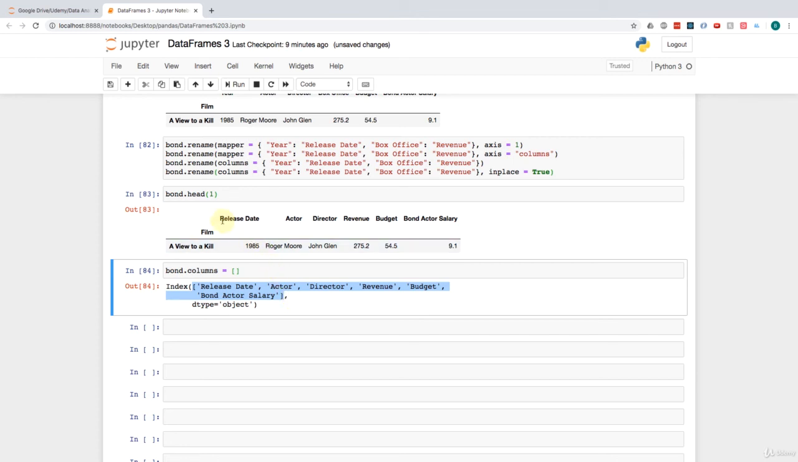So for example, if I want to change release date here, the first argument in my list can be the new string, like year of release. But if I want to keep actor, I also have to write in actor. I'm going to proceed sequentially across all 6 columns in this case and provide the new name for that column. So if I want to keep actor, and let's say I want to keep director, I'm going to have to write those values. And let's say I want to change revenue to gross. Revenue and gross are both 4th in line, or index position 3. So I'm going to overwrite revenue to gross. Let's overwrite budget to cost. And let's overwrite bond actor salary to just salary.